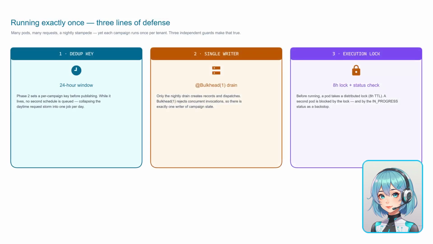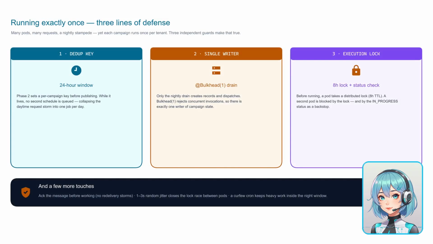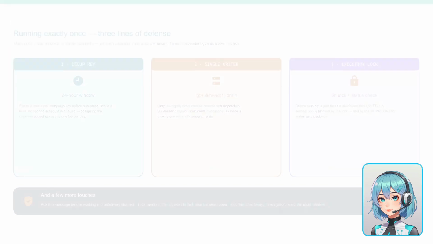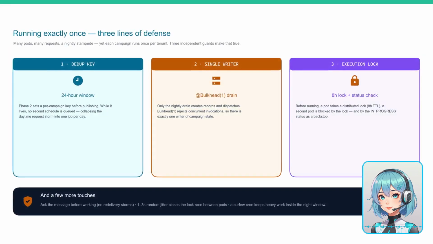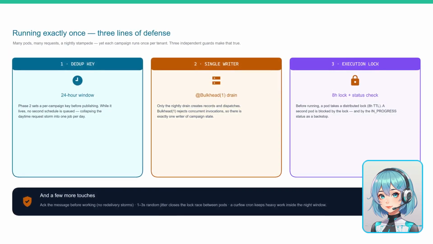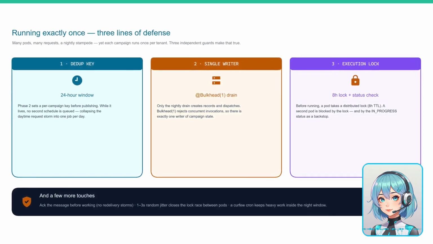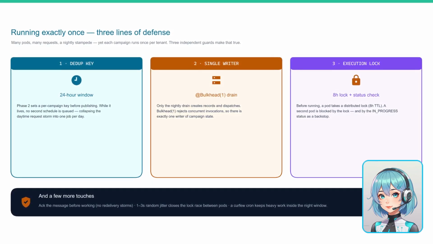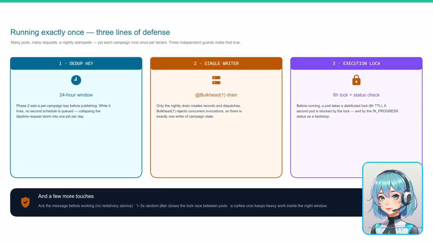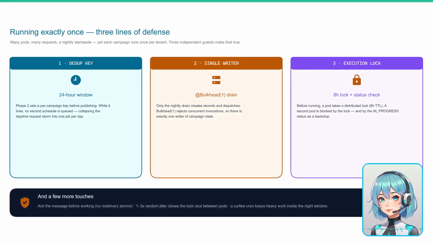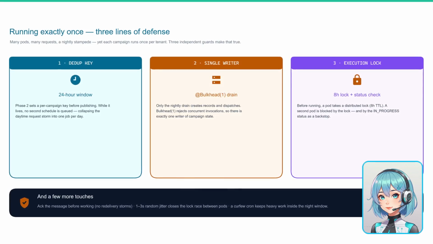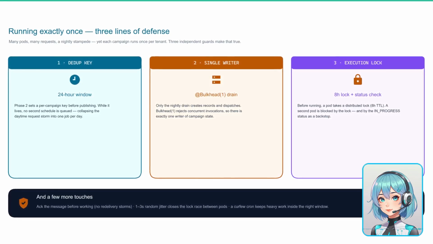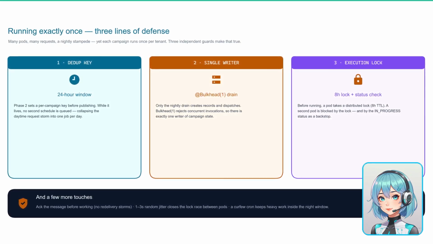3 independent guards appearing here one by one. First, the 24-hour dedup key, set in Phase 2 before publishing, collapses the daytime request storm into at most 1 scheduled job per day. Second, the single writer drain. Only the nightly drain creates records and dispatches, and a bulkhead of 1 rejects any concurrent invocation, so there's exactly 1 writer of campaign state.